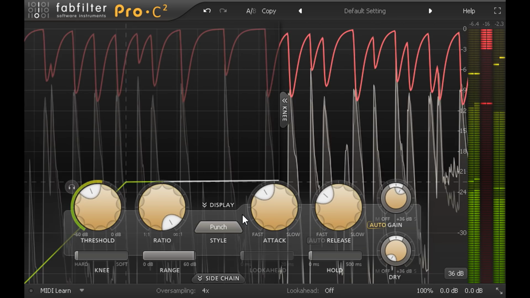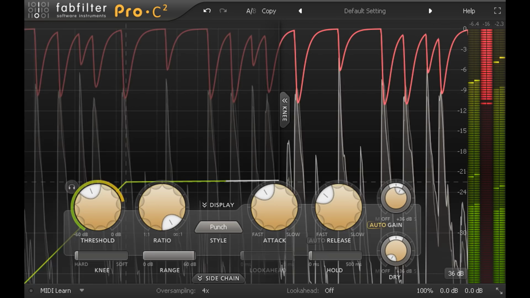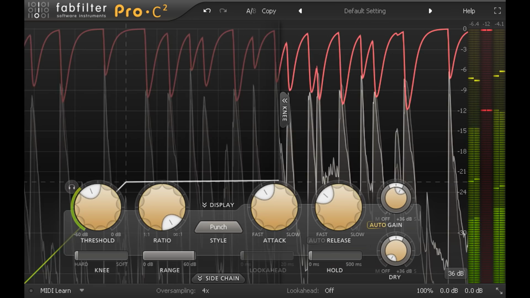However, now that you've noticed that pumping in the hi-hats and cymbals, notice that it's not entirely gone with the punch style. The hi-hats still jump out a bit at times. And the crash cymbal still pumps audibly. This is something I'm going to look at in part 3.